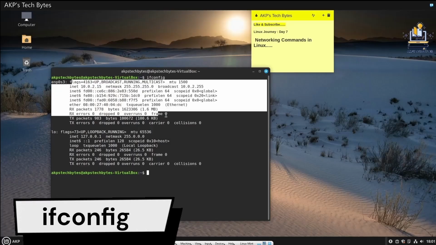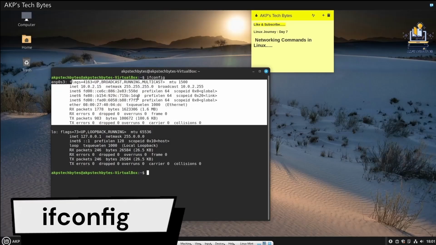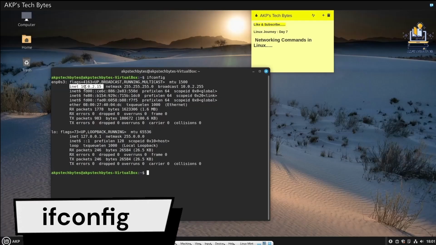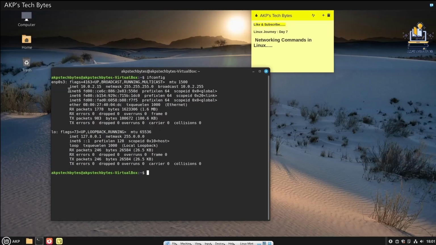Those are available after using the command ifconfig. Now here the IP address is available. Next, there are two addresses available. The first one is IPv4, next IPv6. Now with this, there is a network mask and broadcast address.